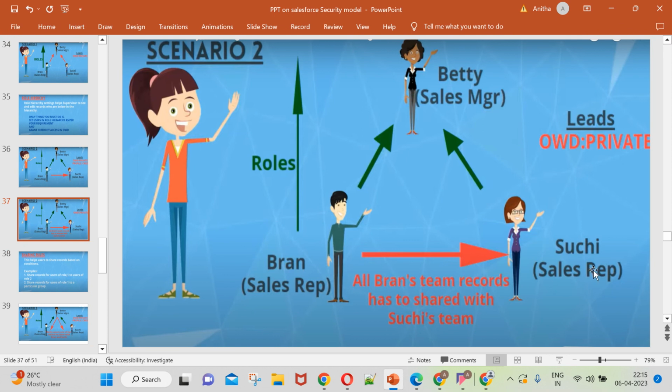Understood? They both have the same role, same profile, same object, everything. But whatever is set to private, whichever records are created by the brand, Suchi needs to have access to. Vice versa also we can do. That is what I am telling. For example, if I give access to Suchi on records created by the brand, Suchi can see them, but brand cannot see Suchi's records, because we are sharing the brand's records with Suchi, not Suchi's records with the brand. Okay, that's fine.